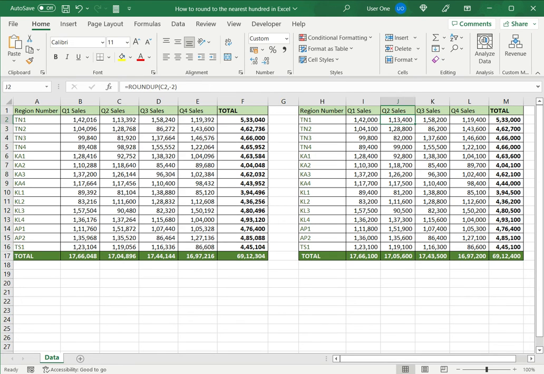So these are 4 ways in which numbers can be rounded to the nearest 100 in Excel. You can choose whichever one suits your purpose the best. Please read the appended article for further guidance.